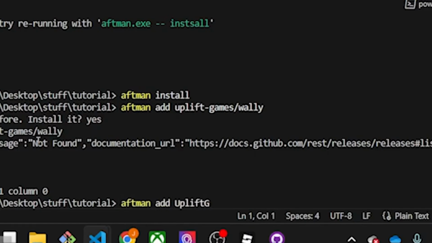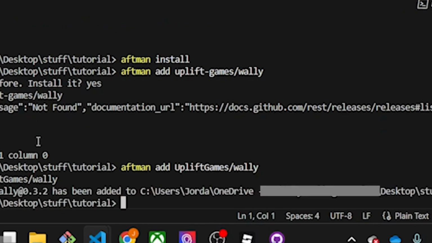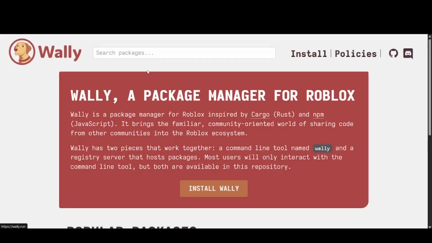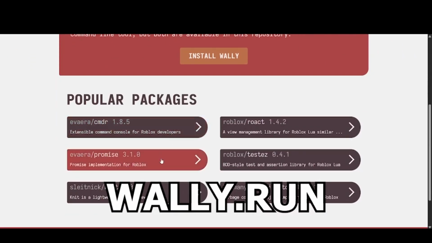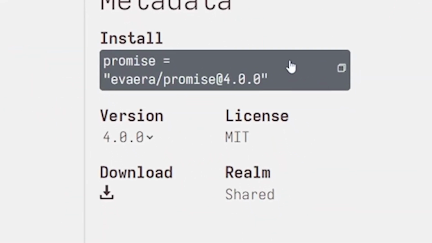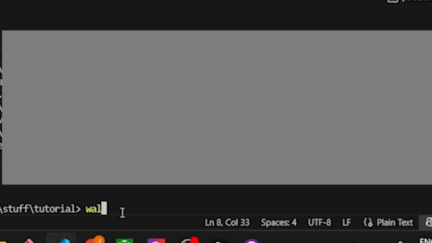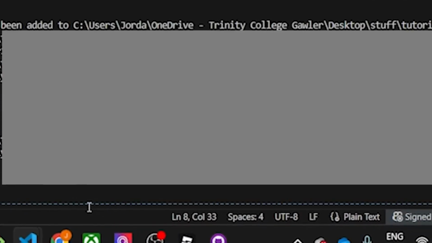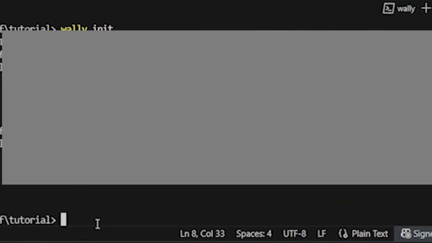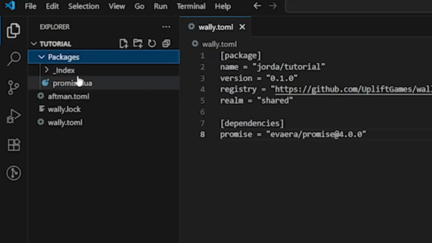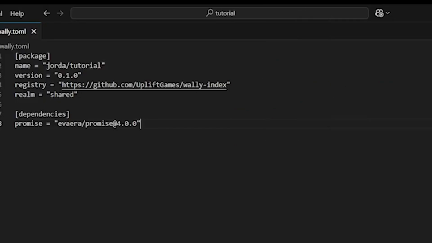And then you want to add the Wally package manager, which is what we're going to be using to install packages throughout this tutorial to improve your game environment with fluency and efficiency. First I'm going to do wally init, and then go over to the wally.run website, which is down below as well. You want to get the package you want, click on this grey box and copy that, and go into your Wally file. Add that under dependencies, and then do wally install, as you can see here. After that, you'll see in packages we have our Wally packages.